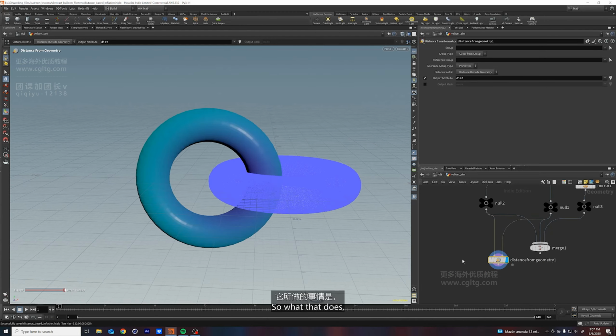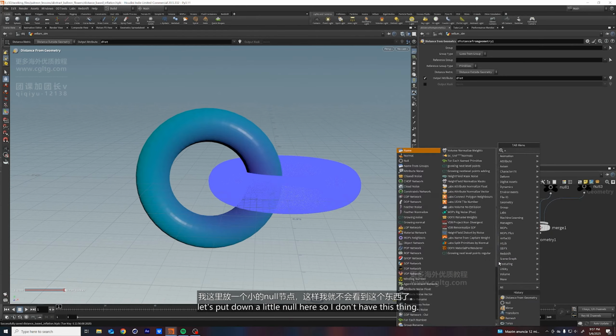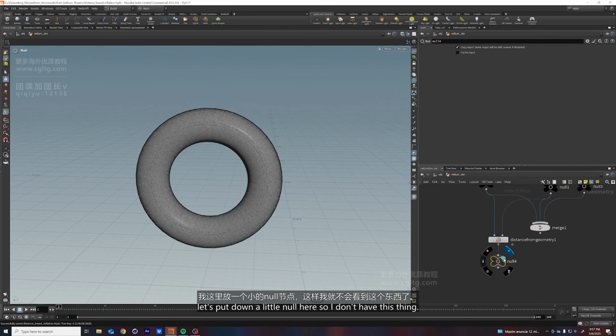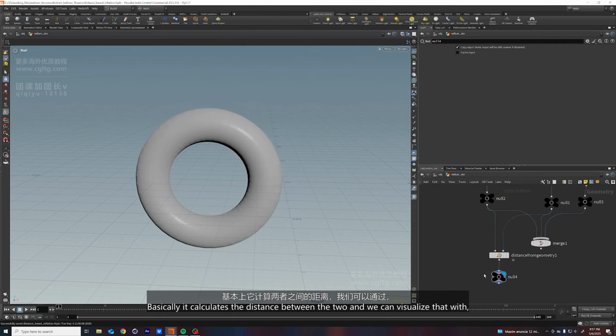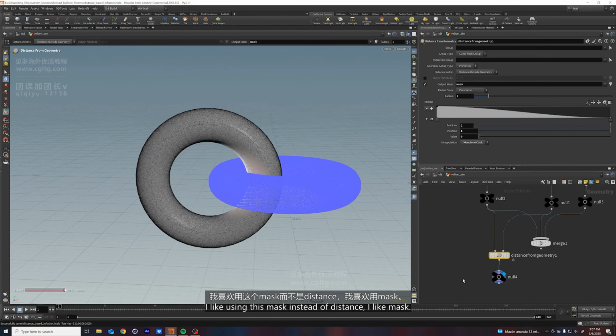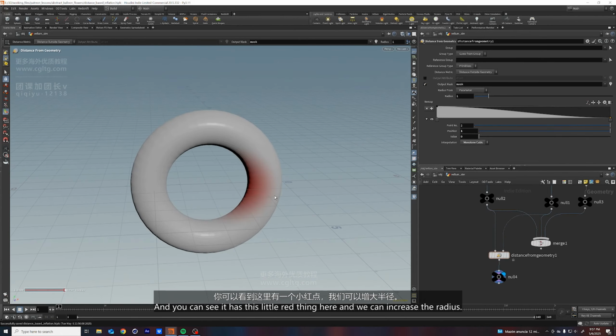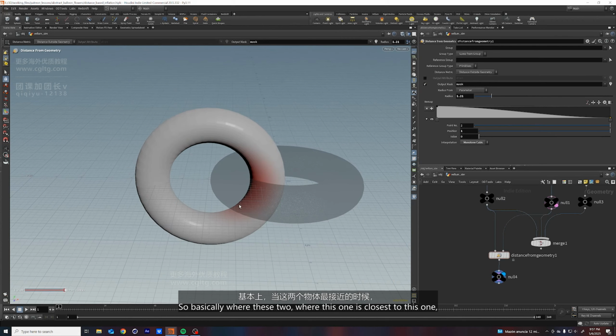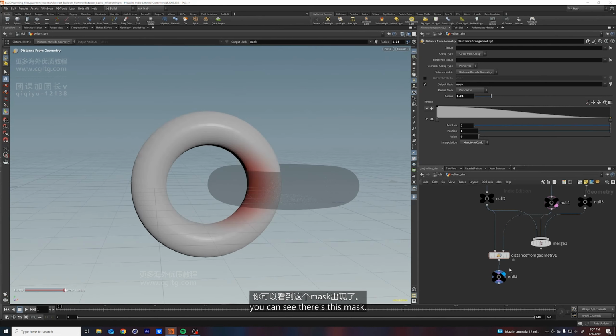Okay, so let's put down a little null here. Basically, it calculates the distance between the two, and we can visualize that with, I like using this mask, instead of distance. You can see it has this little red thing here, and we can increase the radius. So basically, where this one is closest to this one, you can see there's this mask.